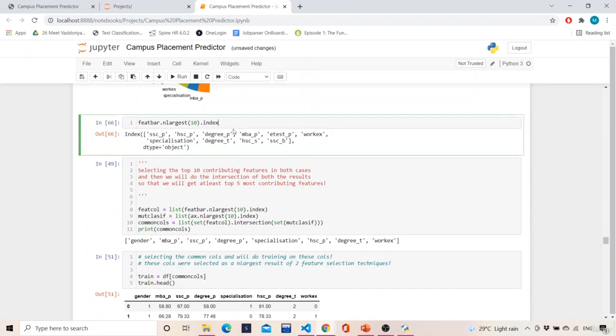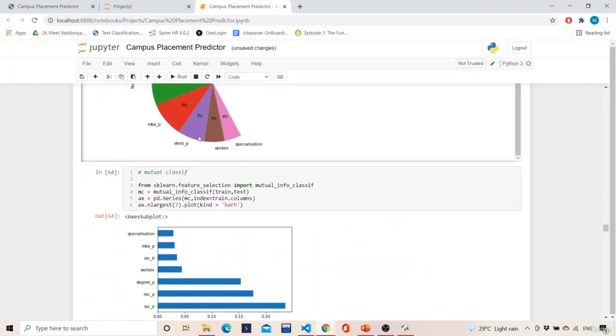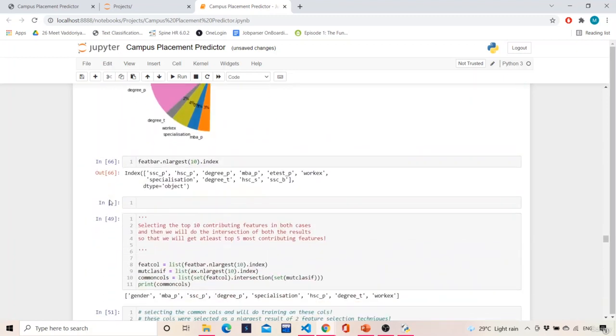Okay, similarly I will do it with the other one. That was also a series object only, no? So the same thing will happen, the same thing will count over here as well.